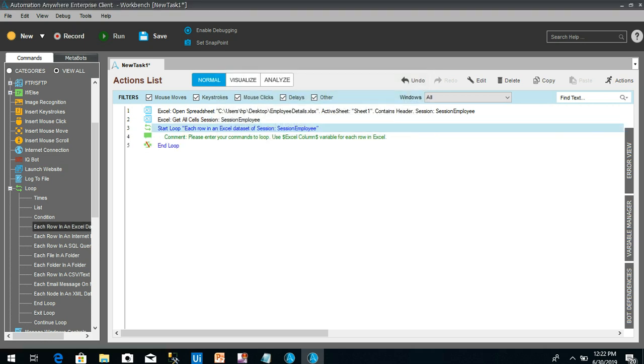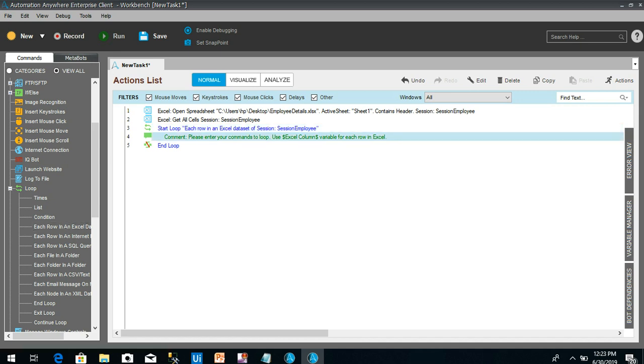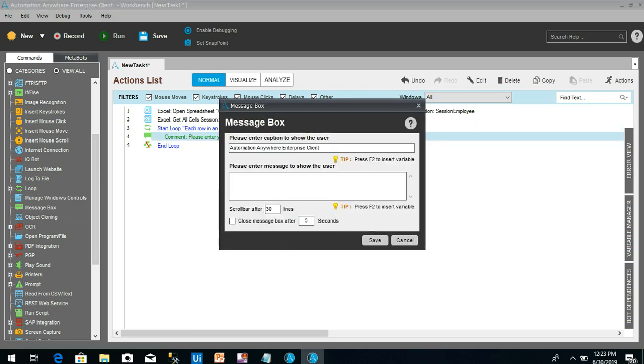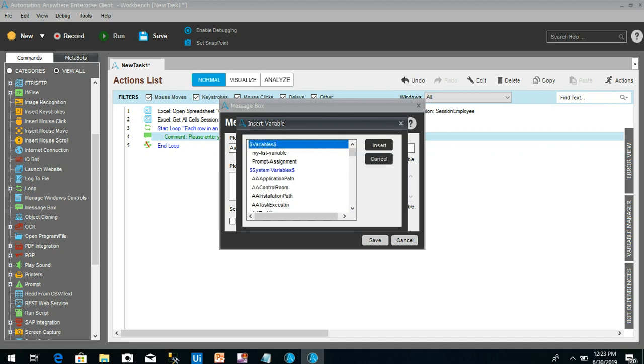So you can see my loop has been generated now, and one comment is also generated. Inside the loop, if you want to get the column value, then you have to use the system variable excel column here. So let me put a message box inside here, and once you press F2, you will find the insert variable pop-up. In this you have to choose the excel column. This is the excel column system variable, and you can see a lot of system variables here, and we will discuss all these variables in great detail session by session.